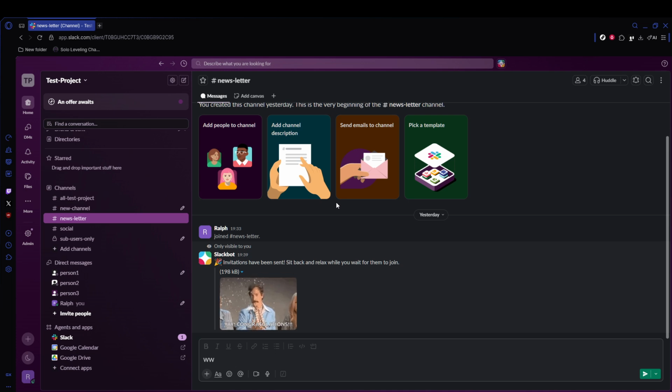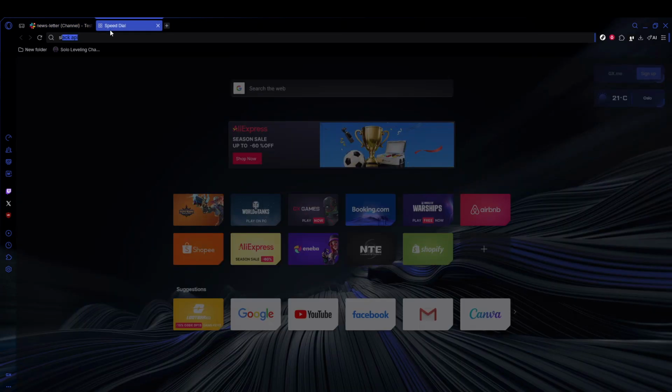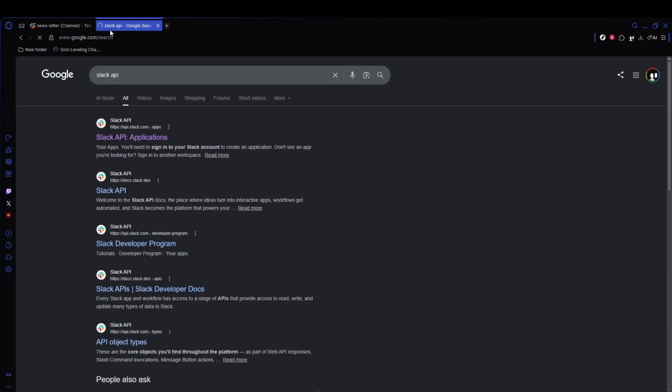To begin, open your web browser and go to the Slack Developer App console. From there, create a new app and choose the option to build it from scratch. Give the app a simple name that helps you recognize its purpose. Then select the workspace where your files are stored and create the app.